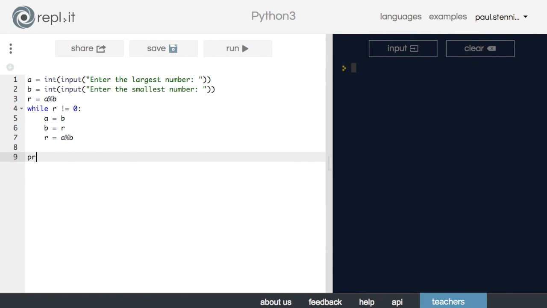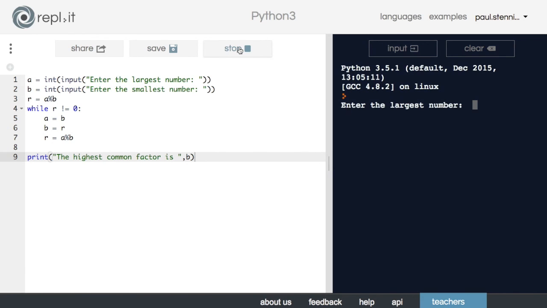And then if we print out an answer, the highest common factor is, and we'll go b, and let's run that and see how we go. So enter the largest number, 24. Enter the smaller number, 18. Highest common factor is 6.